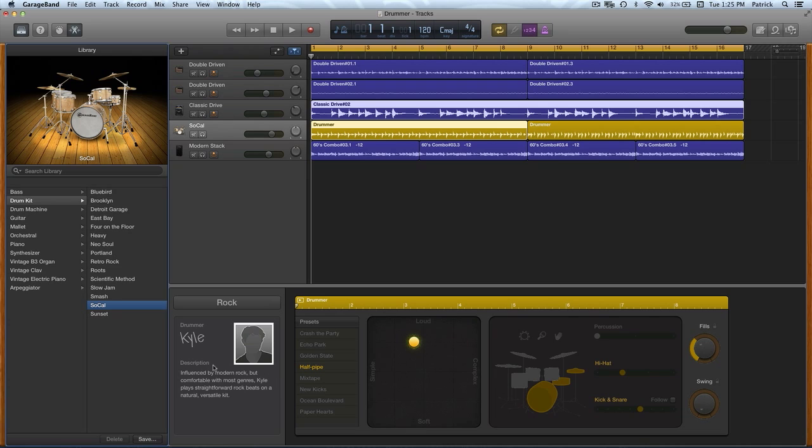So Kyle plays the SoCal kit by default. Let's hear how that sounds. And in the library panel on the left, you can select from different drum kits for Kyle to play. The actual drum pattern doesn't change, just the sound of the drums that are being played in that drum pattern. Each drummer has their own set of presets too, which you can switch out on the fly and drastically change how the drum pattern sounds.